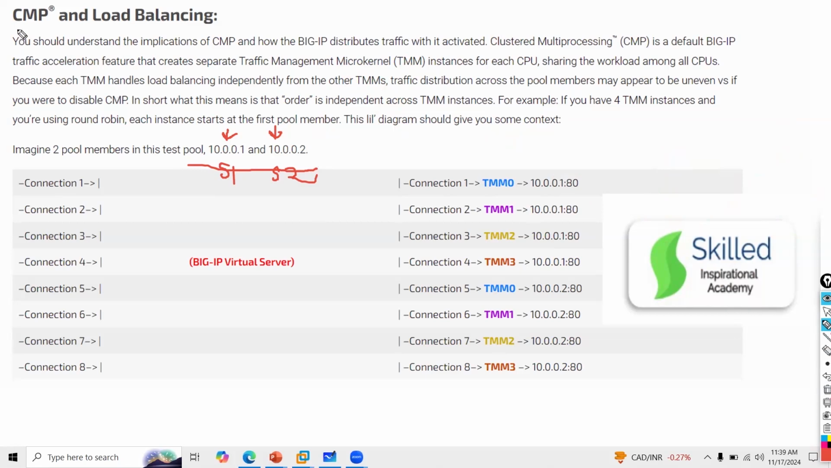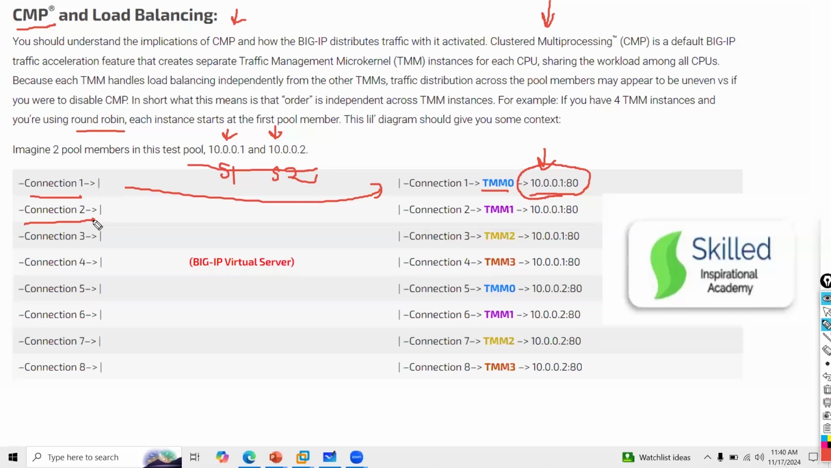So it is done by CMP. There is a process called clustered multiprocessing. So in this case, what will happen, guys? Let's say you have a round robin algorithm. Connection one will always go to 10.0.0.1. Connection two, so you have by default 4 TMM instances.